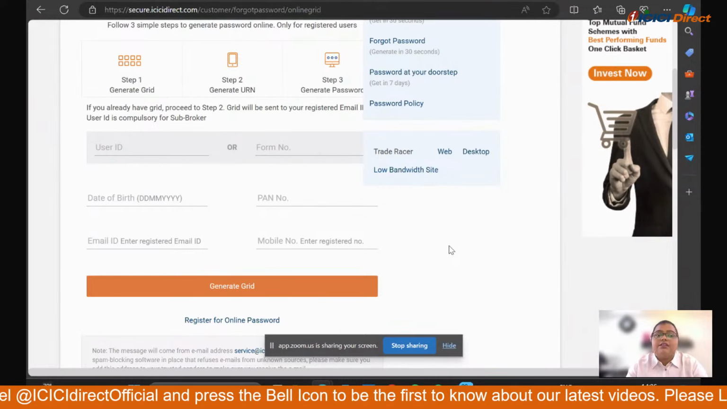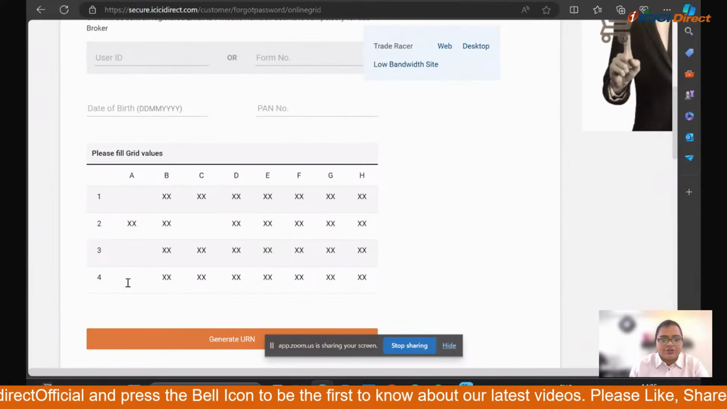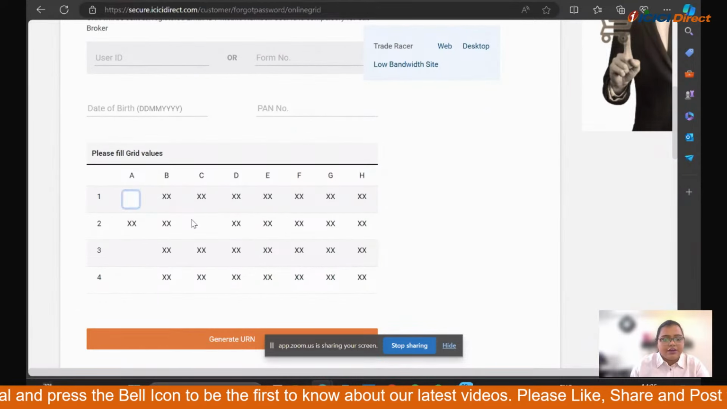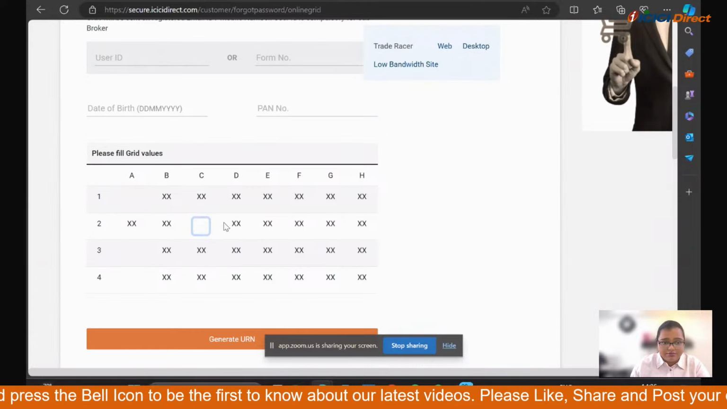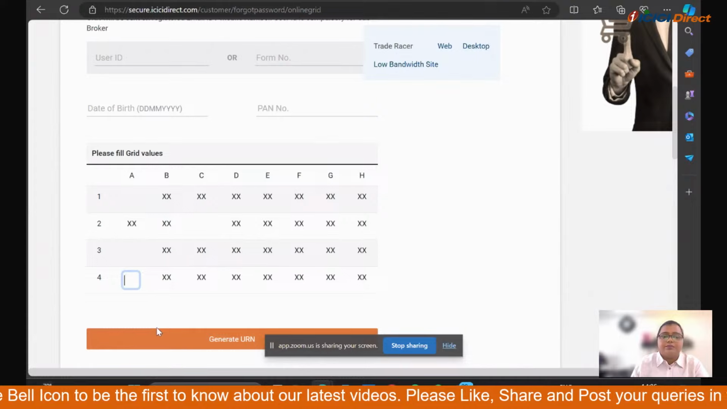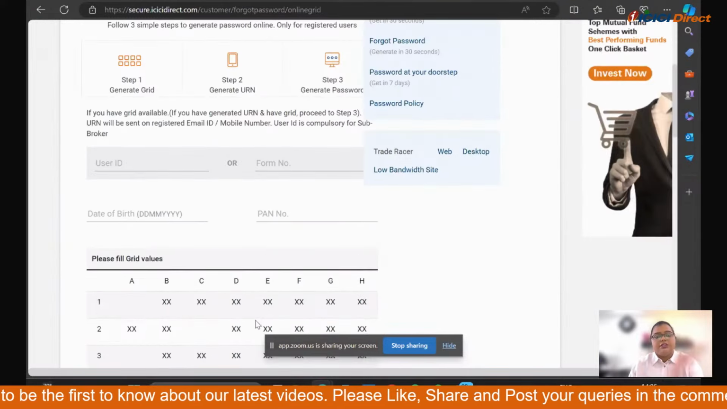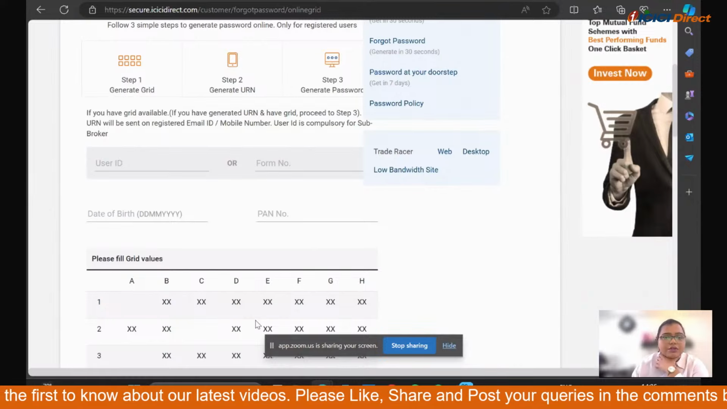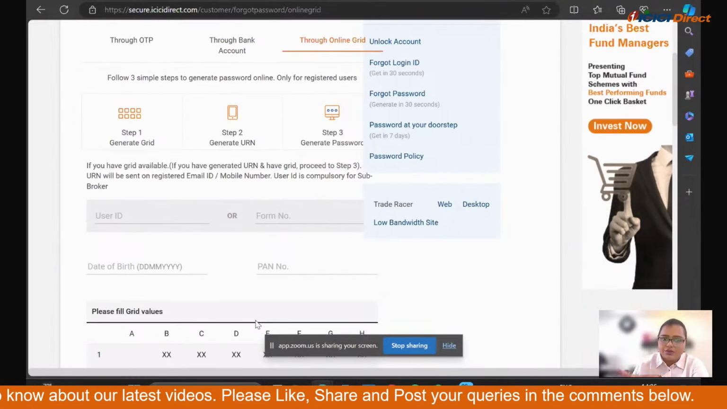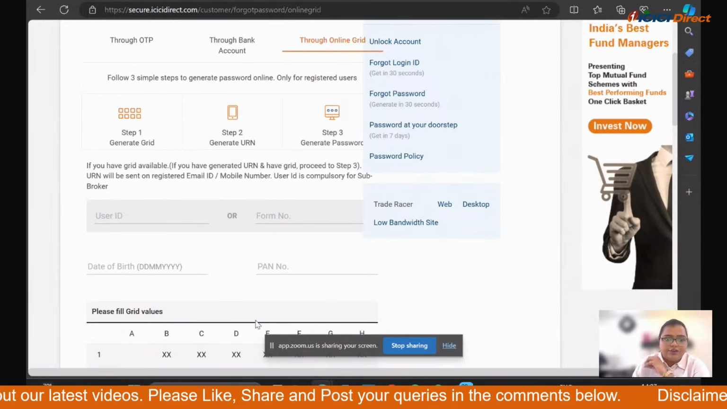When you proceed there, once again you'll receive an option that is generate URL. So this is the grid that I was talking about. You will receive a grid on your email. You will have to fill in A1, C2, then again A3 and A4. And once you fill in these, it'll ask you to click on generate URL. The URL number will be sent on your email. Same to open the file, the password will be the first four letters of your name and the first four digits of your date of birth, DDMM.